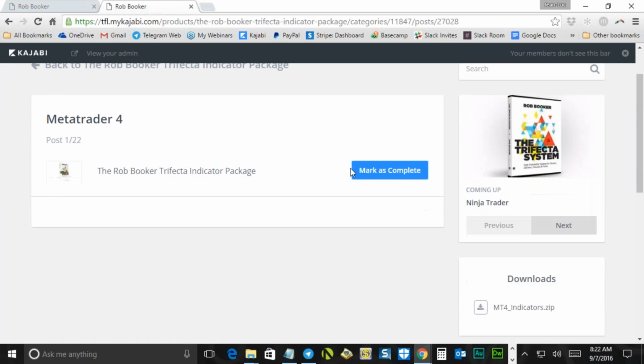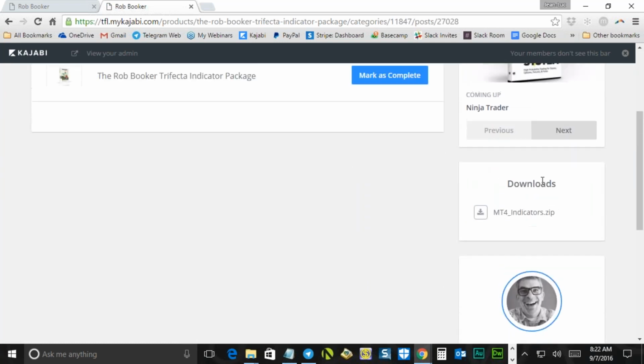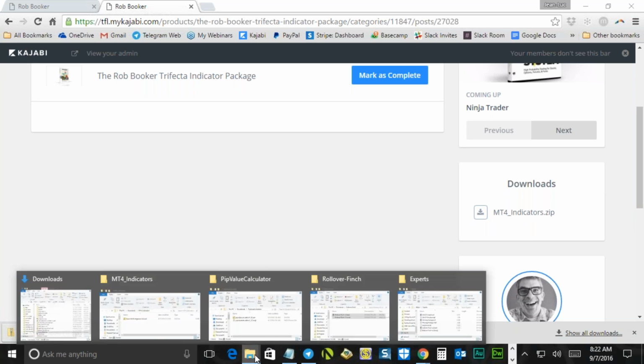All right, so it's actually in the downloads section over here on the right, and it says mt4indicators.zip. All right, now, so let's just go ahead and do that. Okay, yeah, I actually already did it. I got all this stuff already loaded.